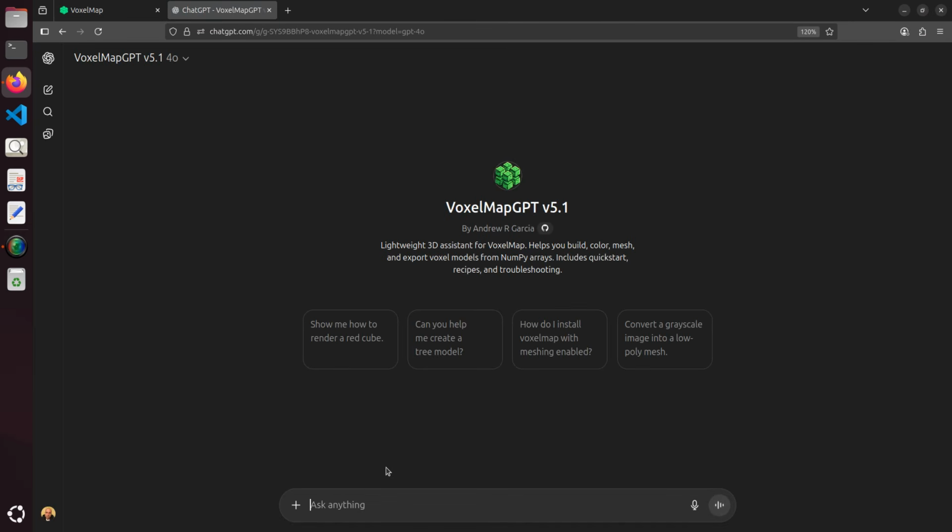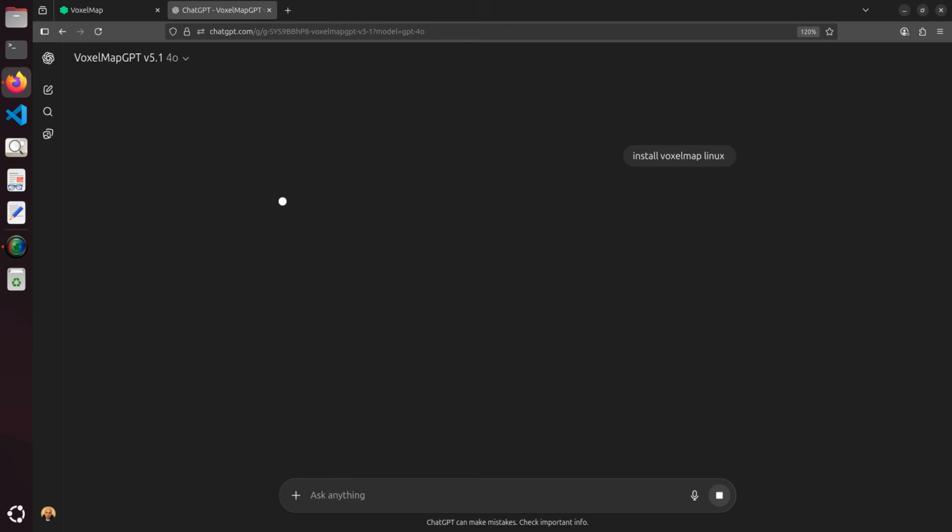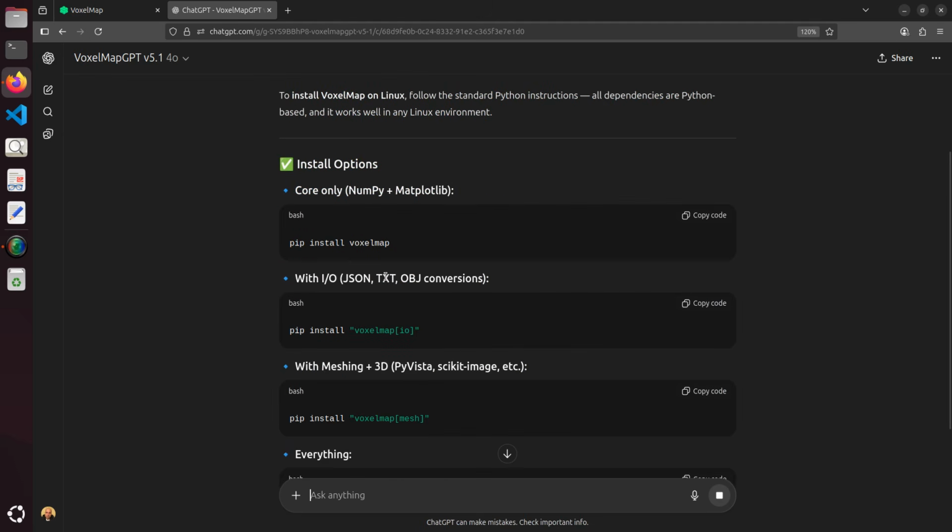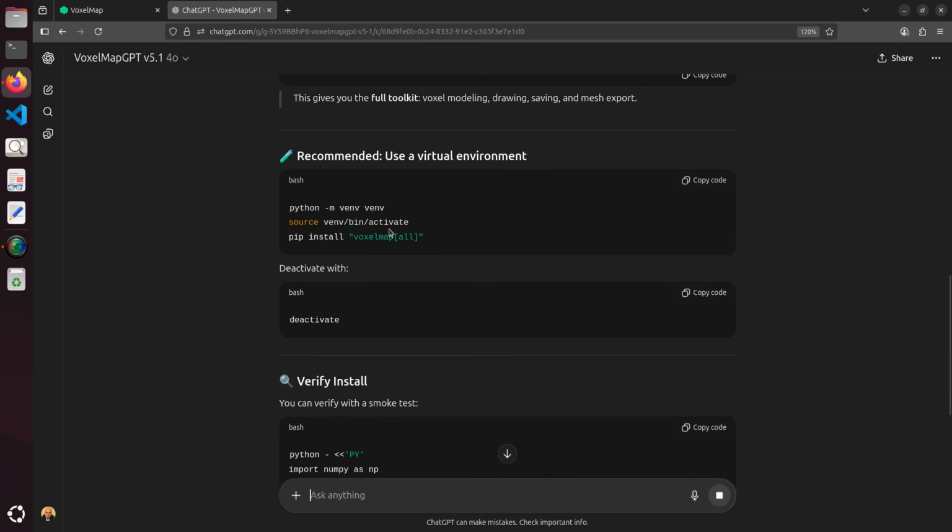Now you're going to ask it to install VoxelMap on your system. So you just write, install VoxelMap on your operating system. In this case, I'm going to put mine. You can put Windows or Mac. Okay, and we're going to go for the full installation, because we're going to need to do some mesh transformations, and I'm going to show you how to run the more advanced features.